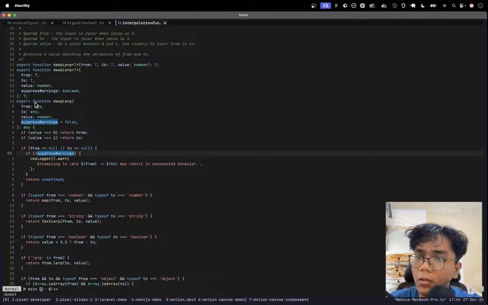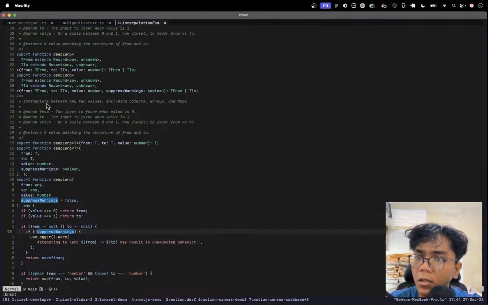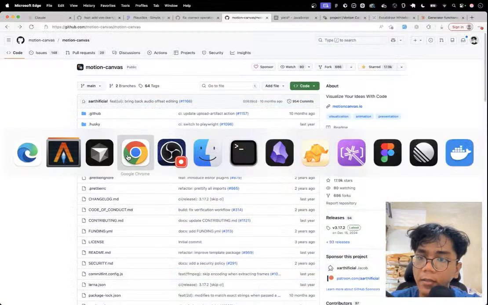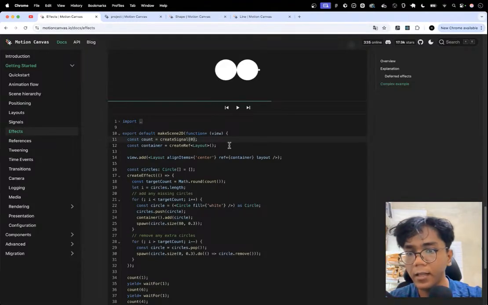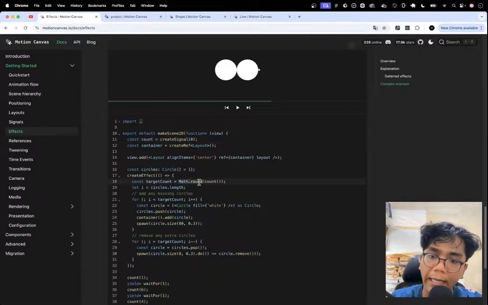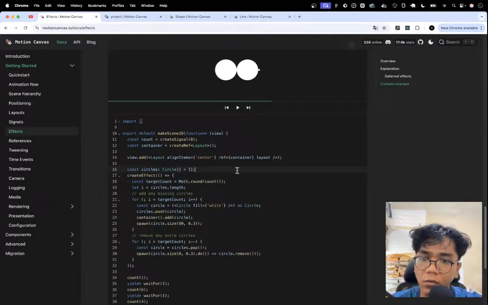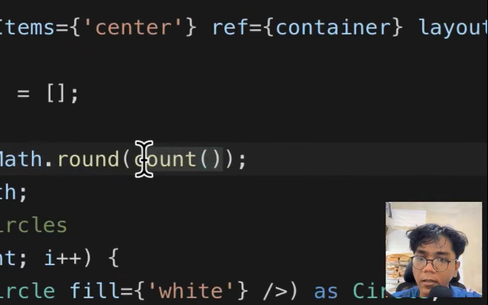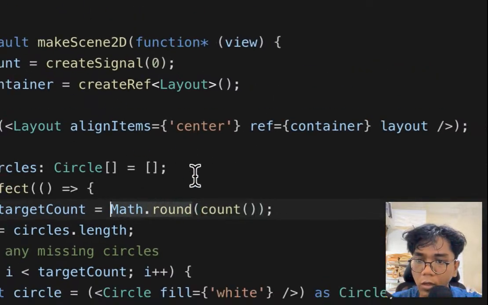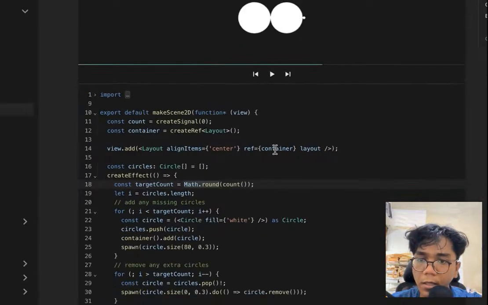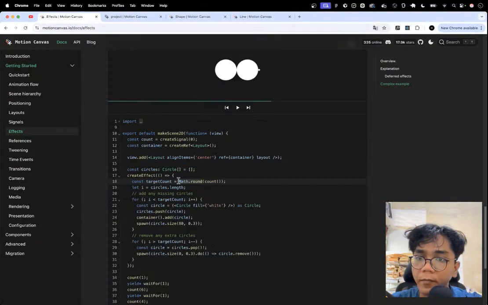I don't know. The deepLerp interpolates between any two values, right? Including objects, arrays and maps. Okay, that's great. So whenever we create a signal and we pass 0, it will create a float number instead. So that's why we should call Math.round of our count, because the count itself will become a float. Okay, that makes sense.